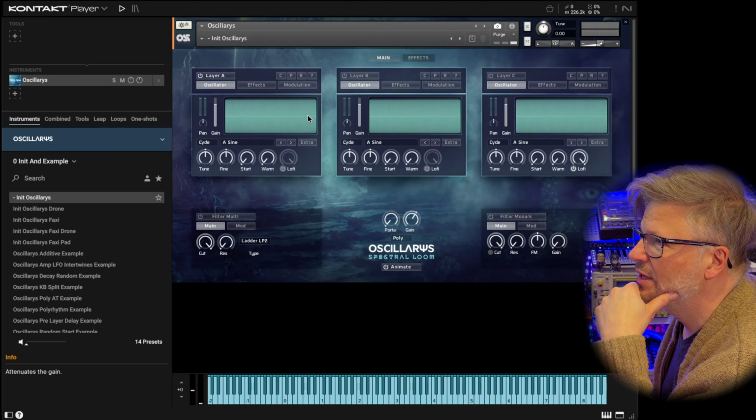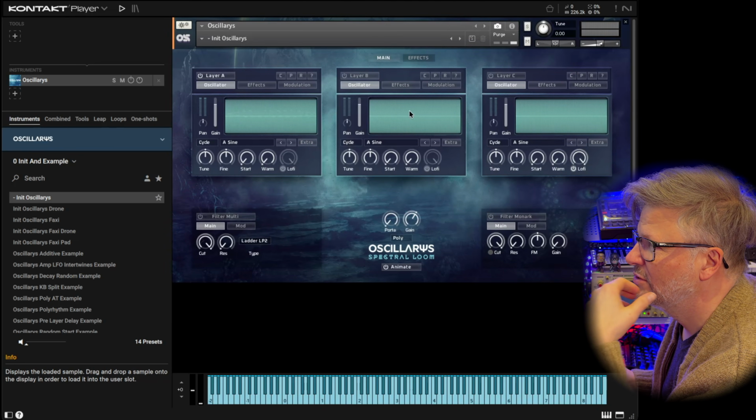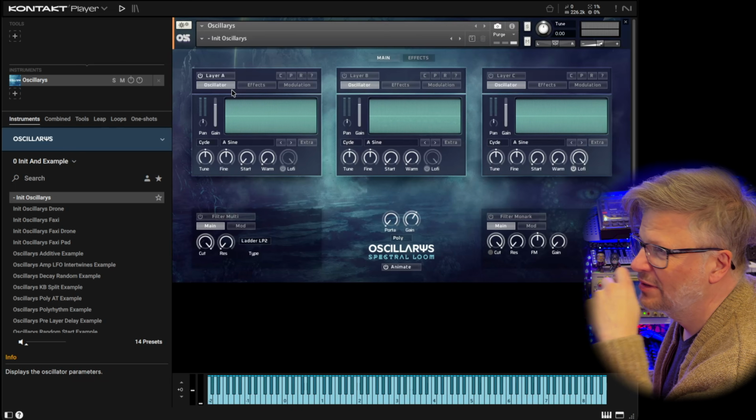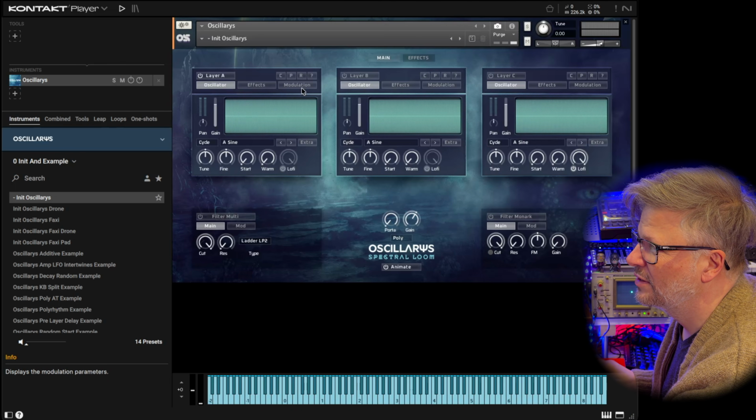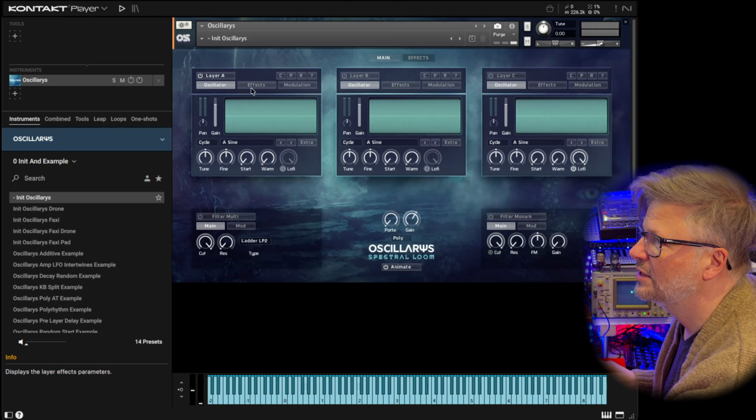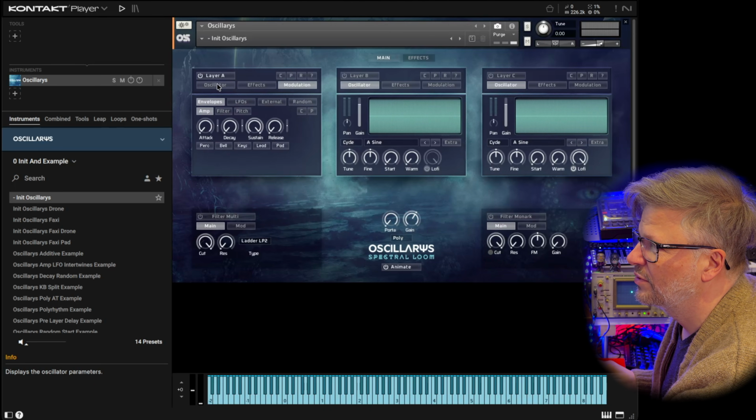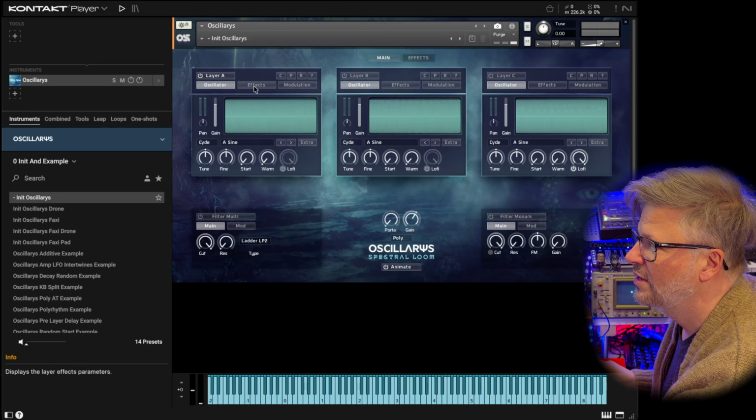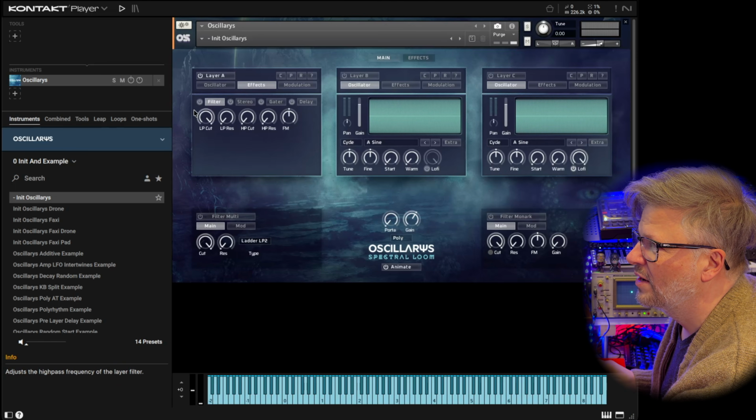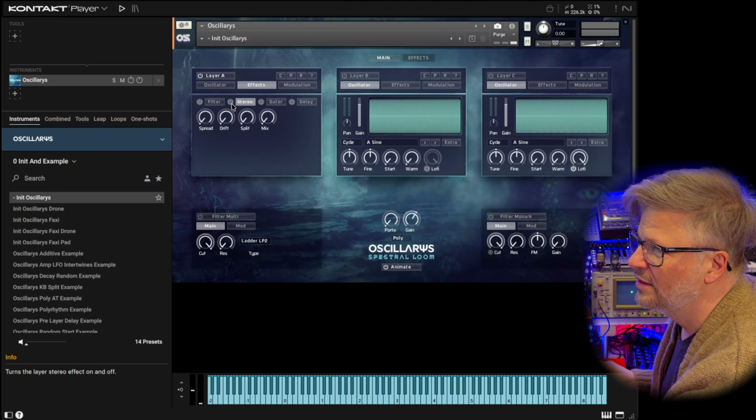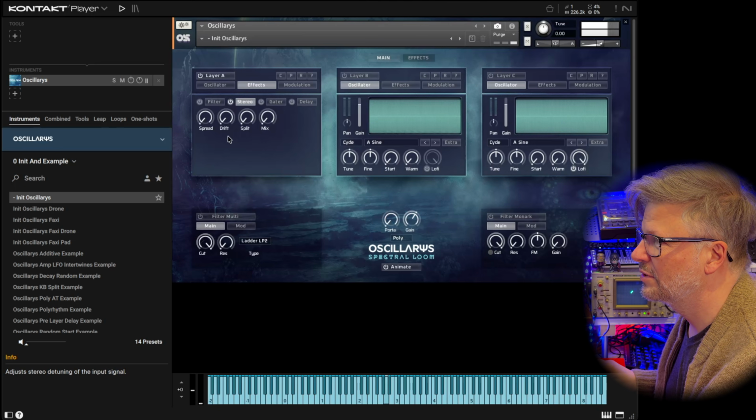In this case, you've got 3 layers for the main section, so 3 layers of oscillators. Each block is separated into 3 sections. You've got the oscillator itself, you've got the effects, and the filter part of it. You've got stereo, which is kind of a wide ensemble, a little bit like a chorus effect. Just so you know what I'm talking about.